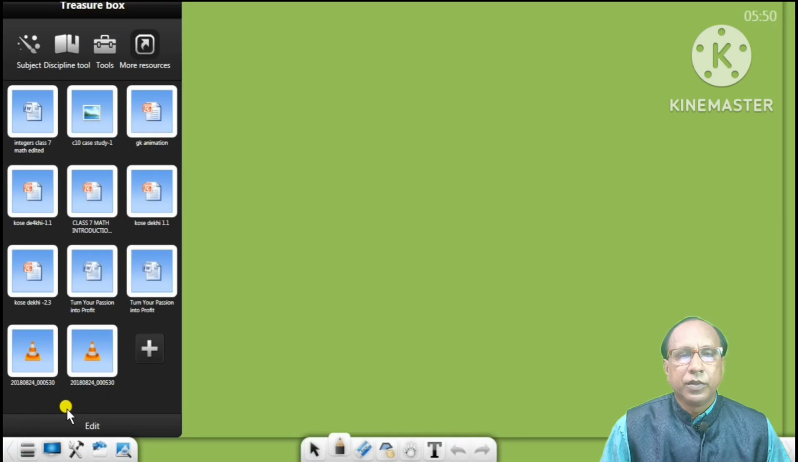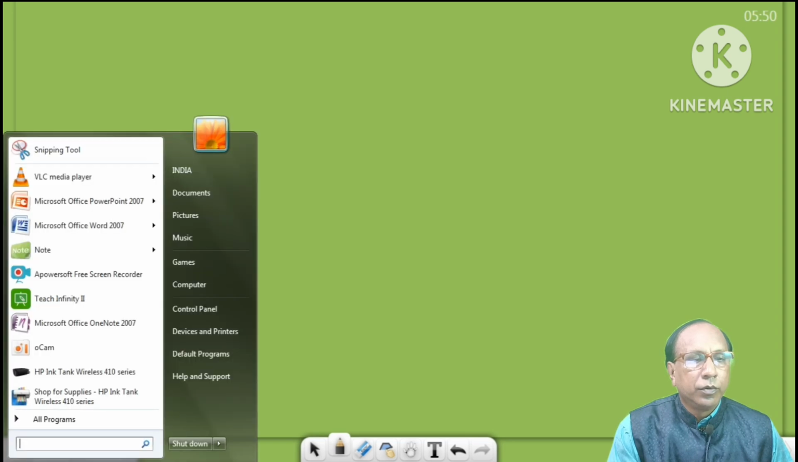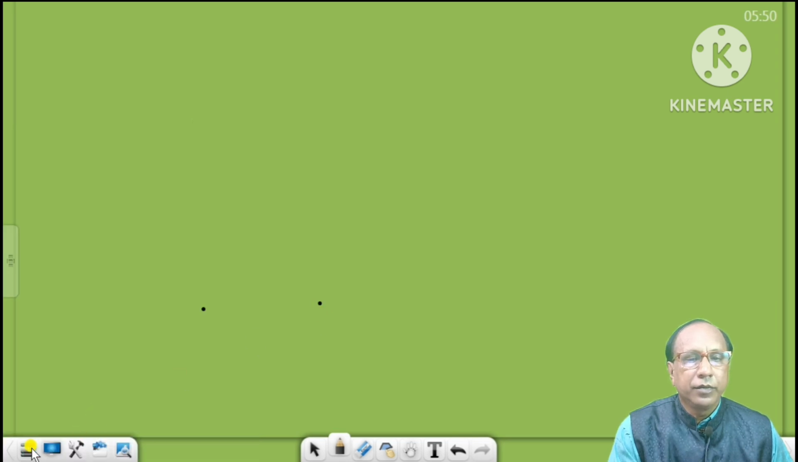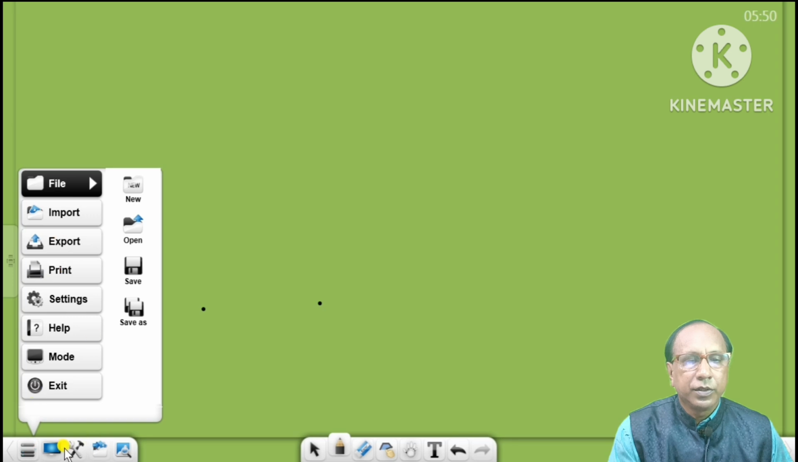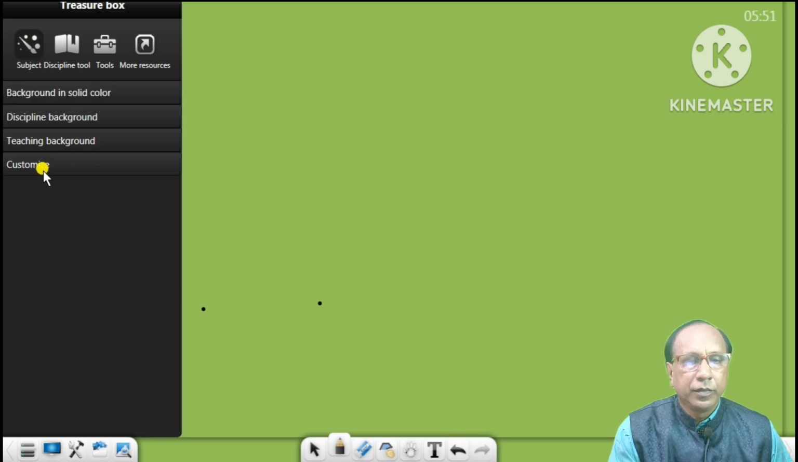Let us start. We are going to the computer screen and can see how we are going to make this one. First of all, we should have a free screen recorder. Here we have taken a free screen recorder. You can see the name of the screen recorder is PowerSoft and it is free. Now we will take this video in the ratio of 16:9.